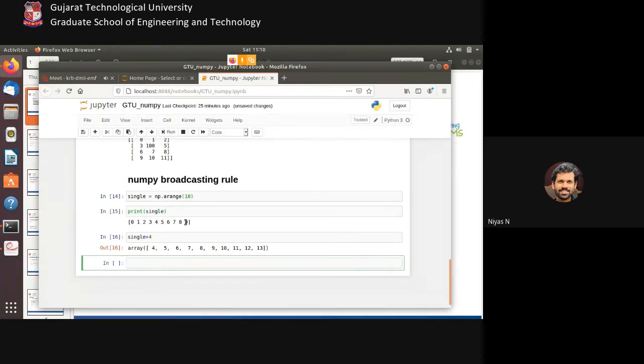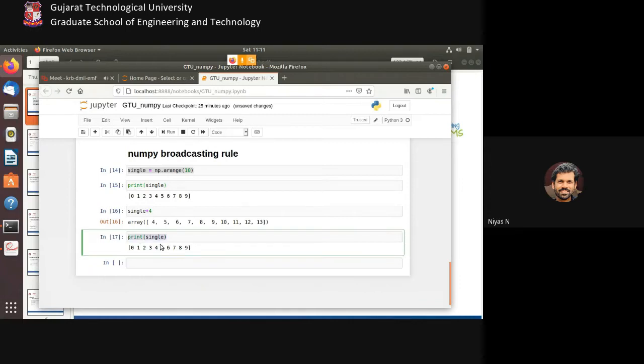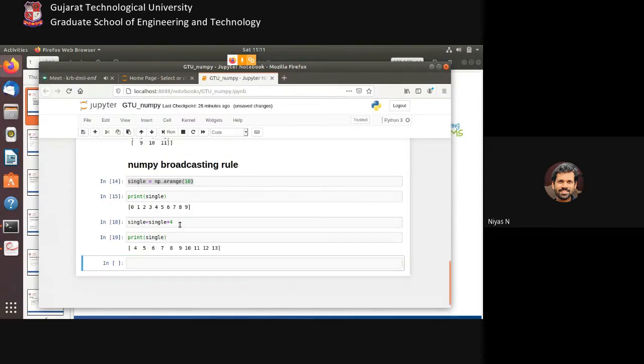So this same broadcasting rule can be applied by adding two NumPy arrays also. I'll create a new NumPy array. We already have single here, so just print single, I just want to show you. This is our single. What happens if you add single plus 4? You just add it and get the result, but it is not storing anything anywhere. If you want to store this back to single, you need to do single equal to single plus 4. Then only it will store to single. Then you print, it will have added 4 to single.